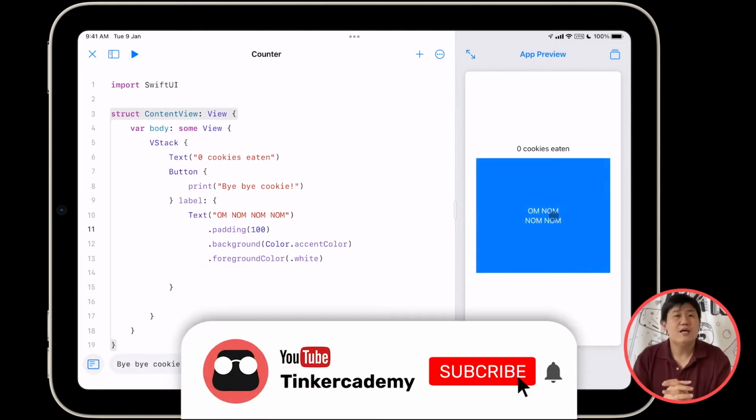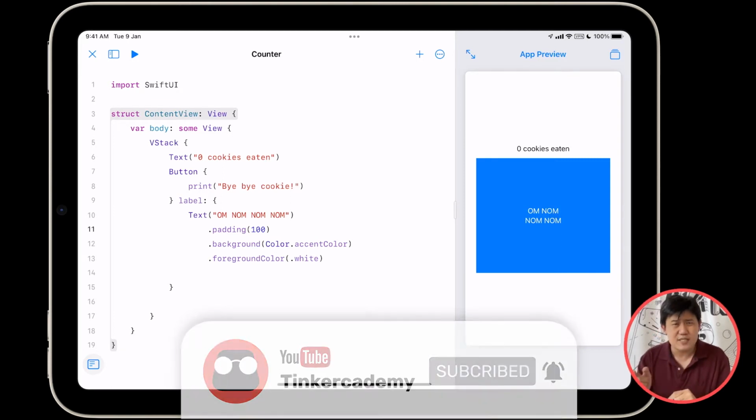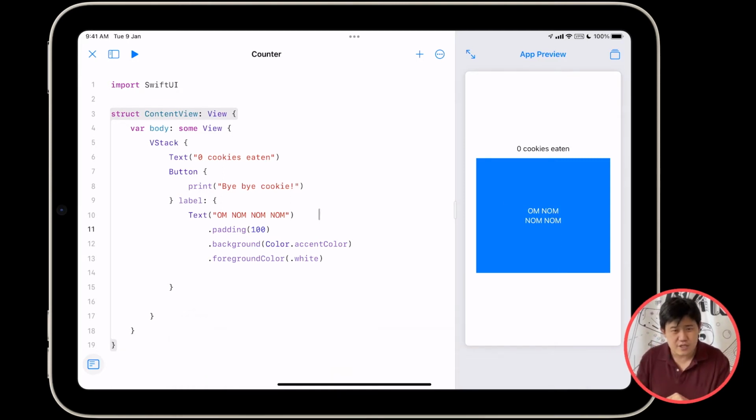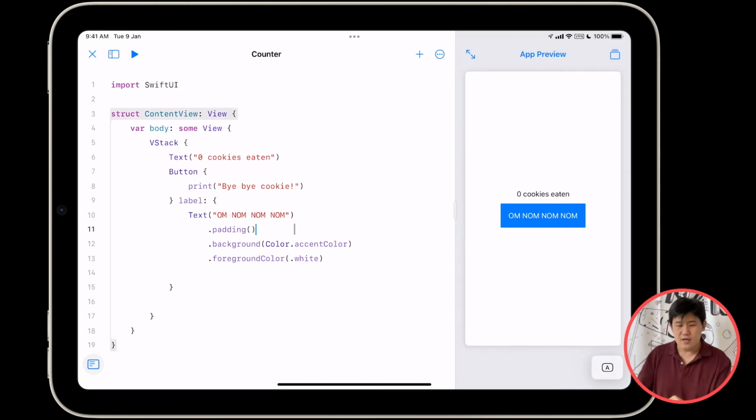Okay, let's continue. What we're going to do next is make our button actually useful. But first, let's make it not so nonsensically large. So goodbye, padding 100. I thoroughly enjoyed you when you were nonsensically chunky. What we want to do now is get our counter to be able to count.